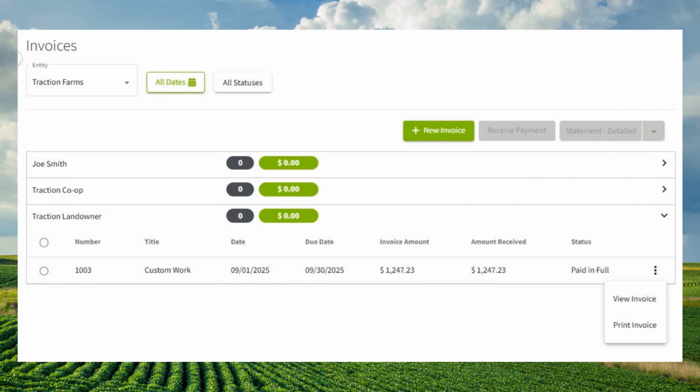After you have completed the deposit for the invoice, you will notice that the invoice status will be changed to Paid in Full. Finally, if you need to view or print the invoice, simply click the 3 dots to the right of the invoice and make your selection.